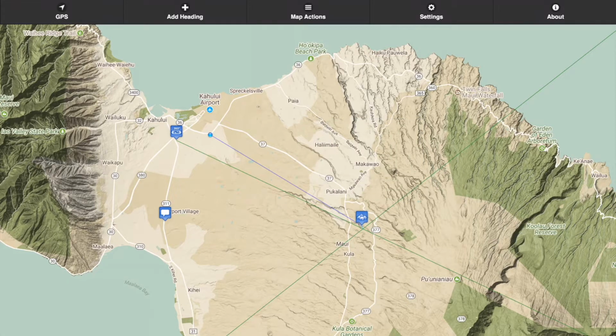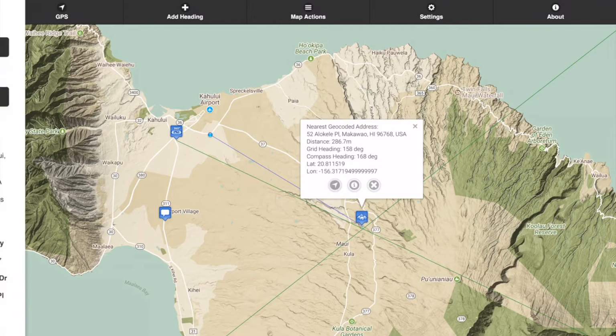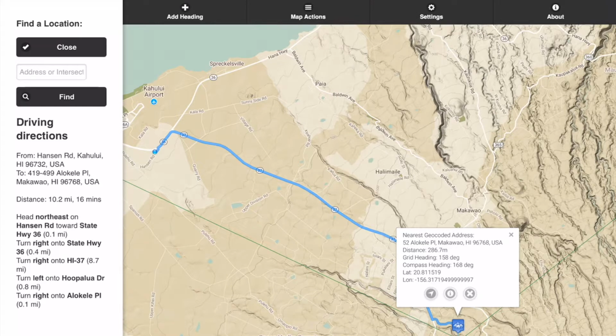Now, if you decide to drive, another option available is to click on the GPS button in the info window. This will open a panel that will display driving directions from the working dot to that marker.